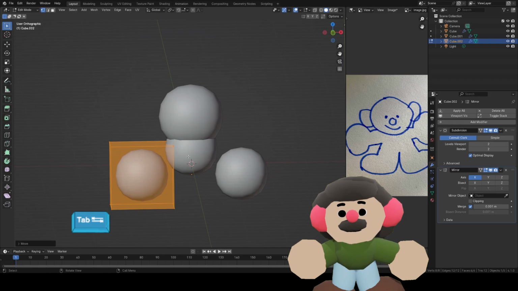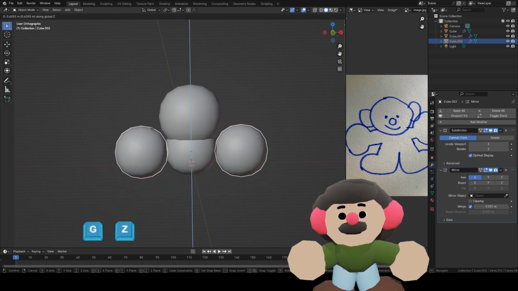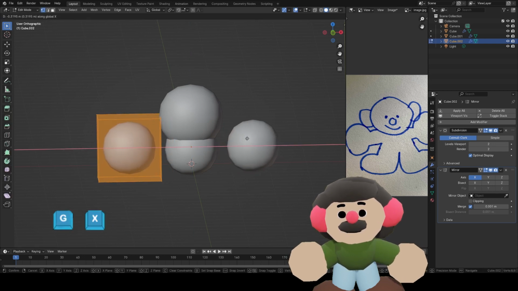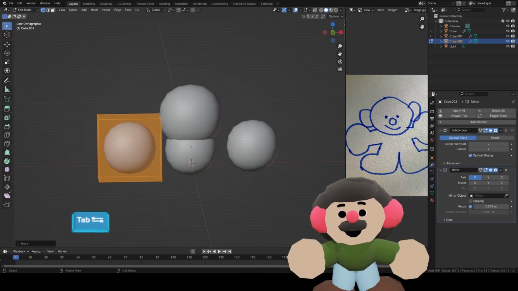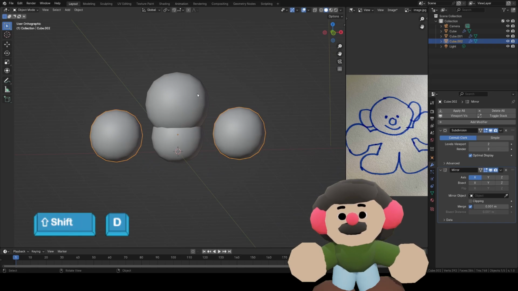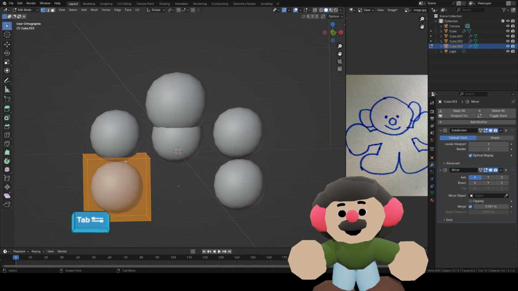And then I'm going to go back to object mode, move the hands up. In edit mode, move them away a bit. Okay. Now for the feet, I'm going to duplicate the hands with Shift D, move them down, move them across in edit mode.